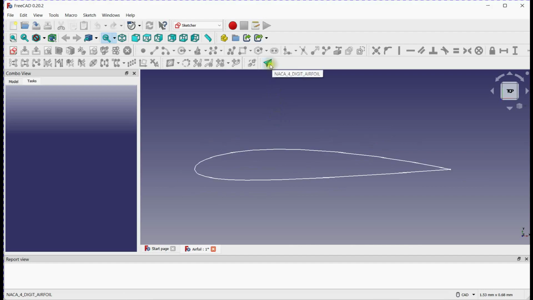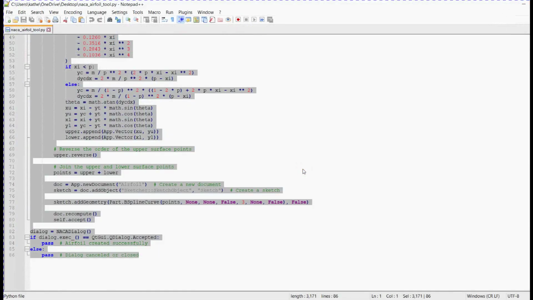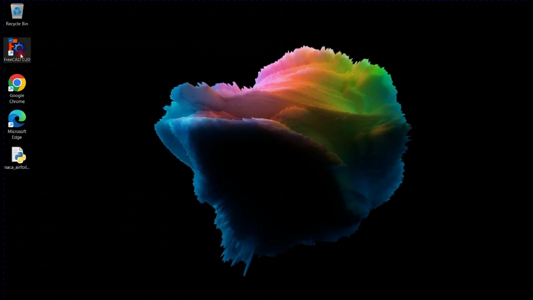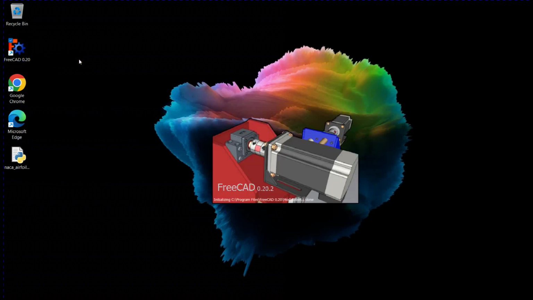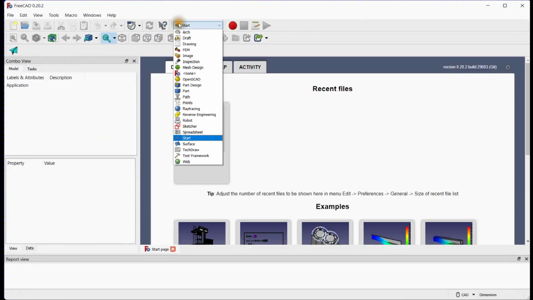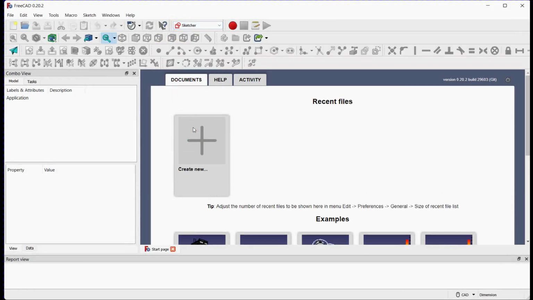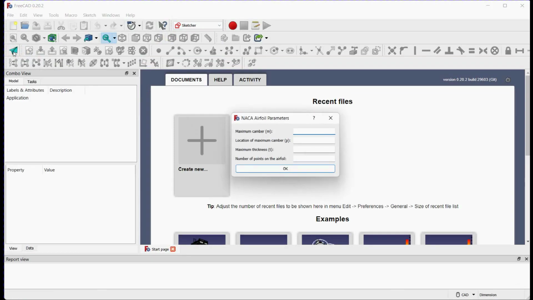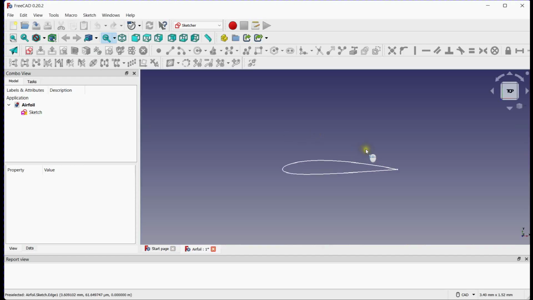Let's check whether this tool is available in the next FreeCAD launch or not. Close FreeCAD. Relaunch FreeCAD. Select Sketcher Workbench. You can see that the airfoil tool is available. Let's check script execution one more time. Script is working well.